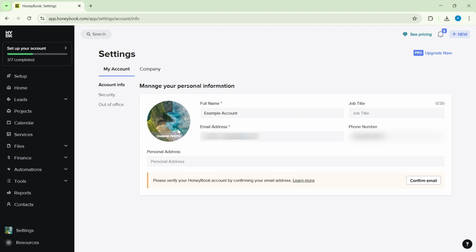That's all there is to it. You went to honeybook.com, signed in, navigated through the left sidebar to Settings, confirmed you were in My Account, opened Account Info, and used Change Photo to upload your new image.